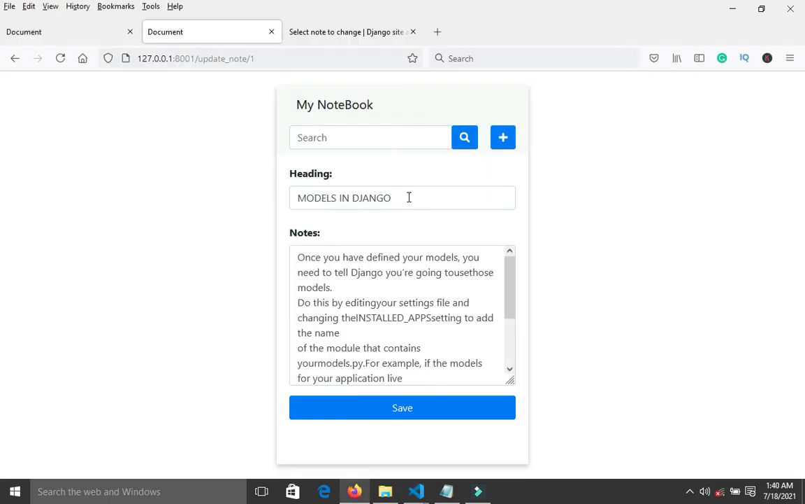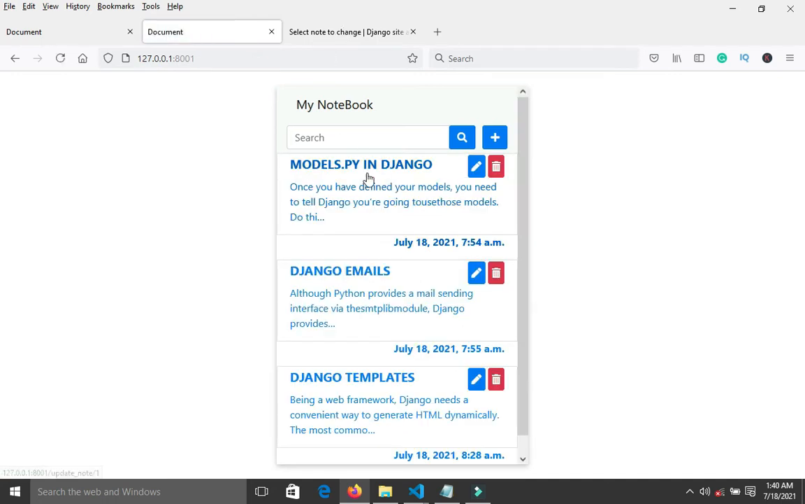So I'm going to change it. Let's call it models in Django. Okay, let's say models.py now. Models.py in Django. So save. Perfect. You can see now it's no longer Django models. It's now models.py in Django. Now we're able to add. We're able to save now. We've been able to create, read. Now we're able to edit.